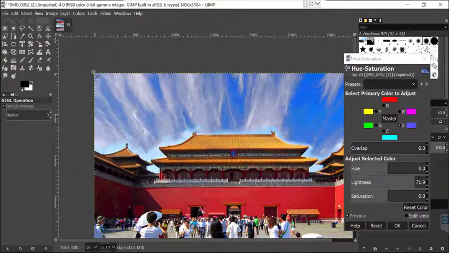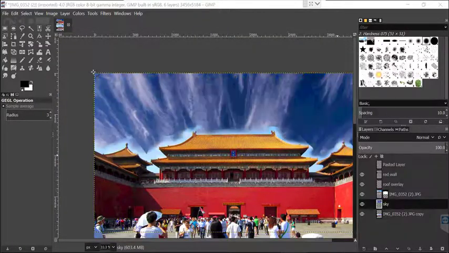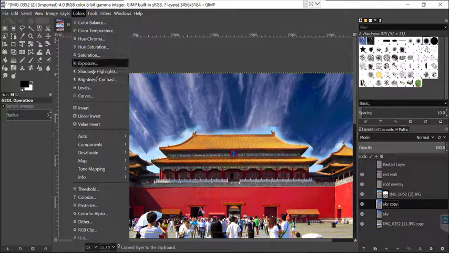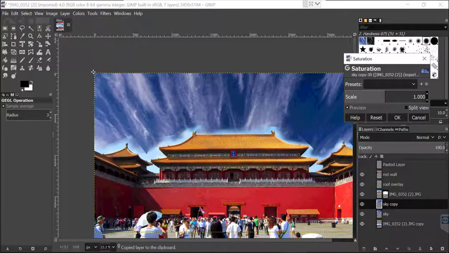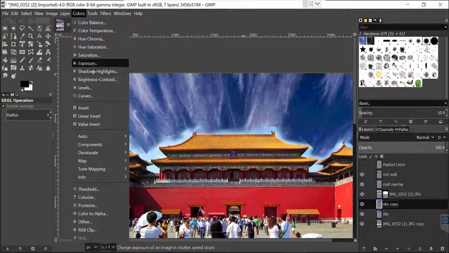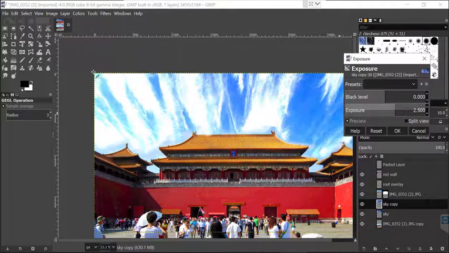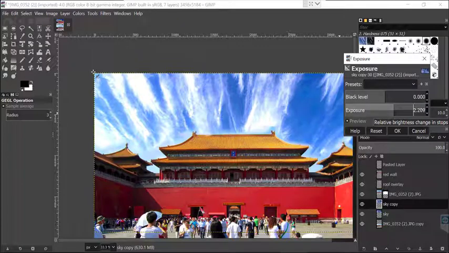But still, this looks pretty unrealistic, right? So I got a better idea. We can actually do a sky copy and then do saturation, or we'll do exposure first. Let's take a look. Oh, actually, exposure would be a good one.